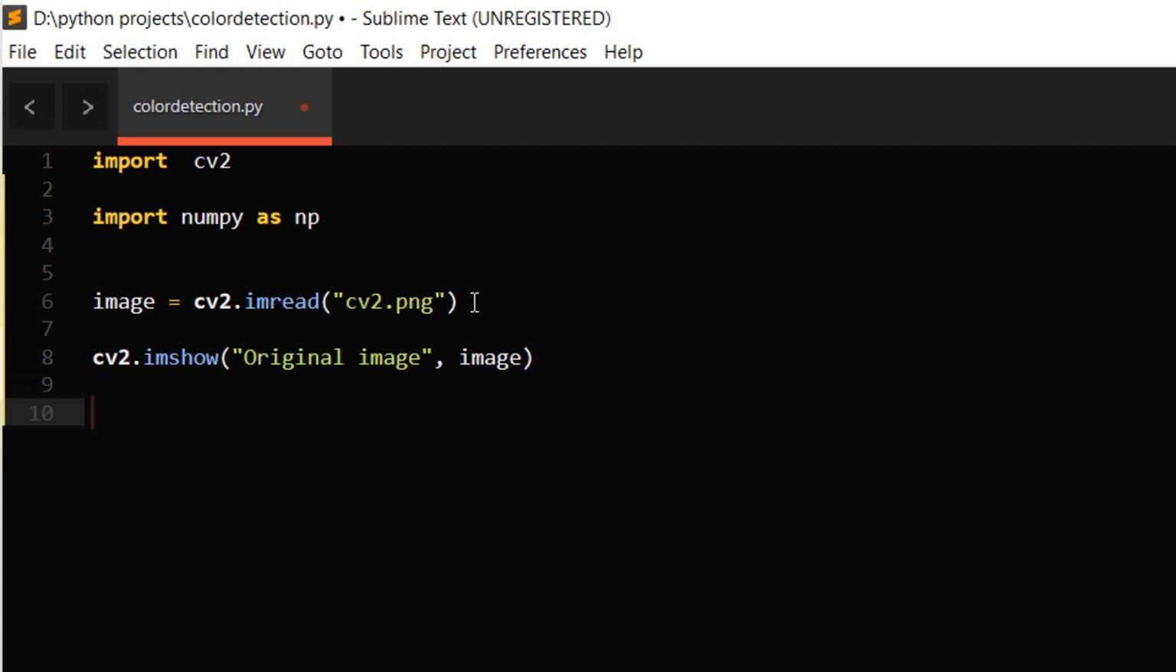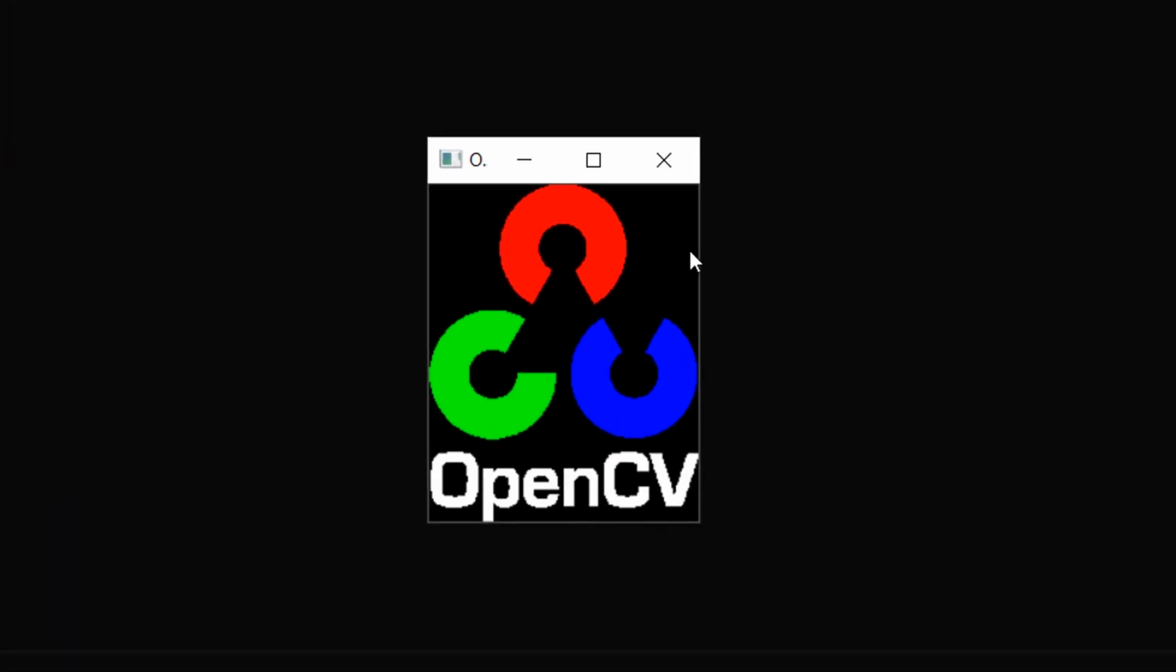Then we have to define a waitKey. So waitKey is like a time delay. If you set waitKey of 0, it tells the computer or the code to display our output for infinite time until we close the window. Okay, so let's run this code. So there you go. This is our output.